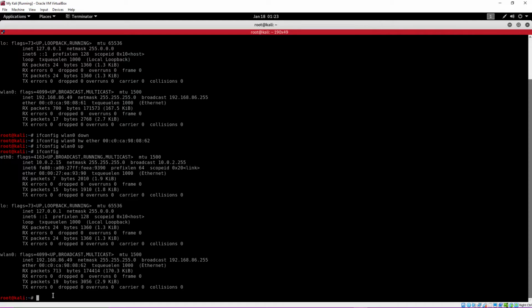Another very important command that you need to know is airmon-ng check kill. This command will kill any processes that are running and are interrupting your USB adapter from working properly.